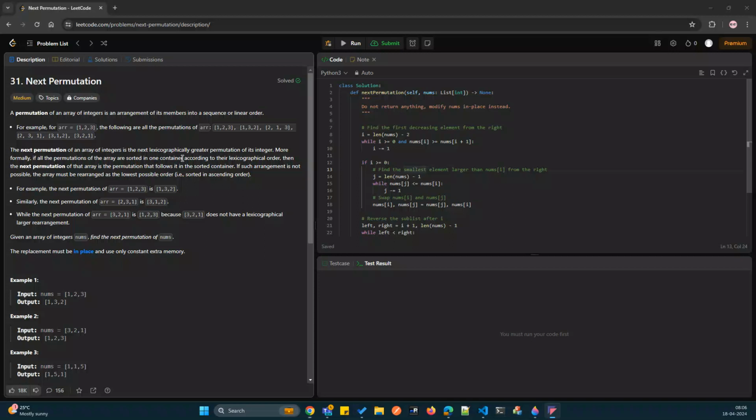So the 31st problem in LeetCode is Next Permutation. Basically, we'll be given a list of integers, and we'll have to get the exact next greater combination for it. Here we are given 1 2 3. We can write the possible combinations for it: 1 2 3, 1 3 2, and so on.